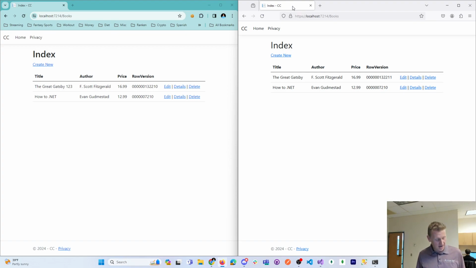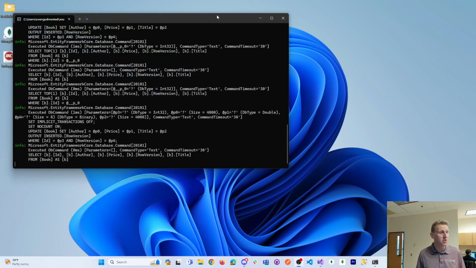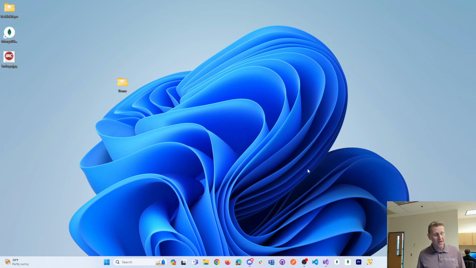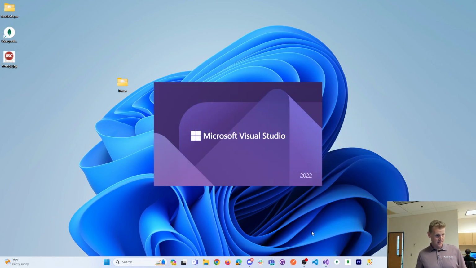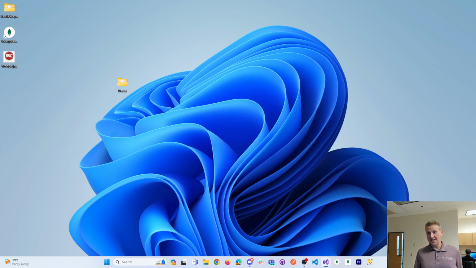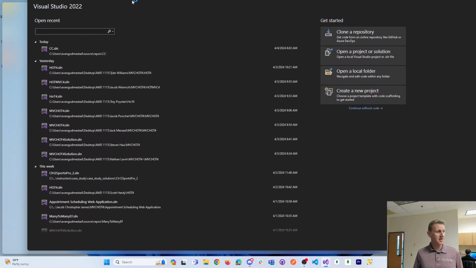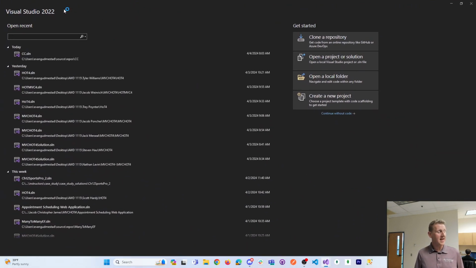Unfortunately, optimistic concurrency is not really configured out of the box. You have to configure it. So we're going to build a site that implements optimistic concurrency, which is a solution to the problem called concurrency. So this is a new website that we're going to build, right? ASP.NET Core MVC, all the good stuff.